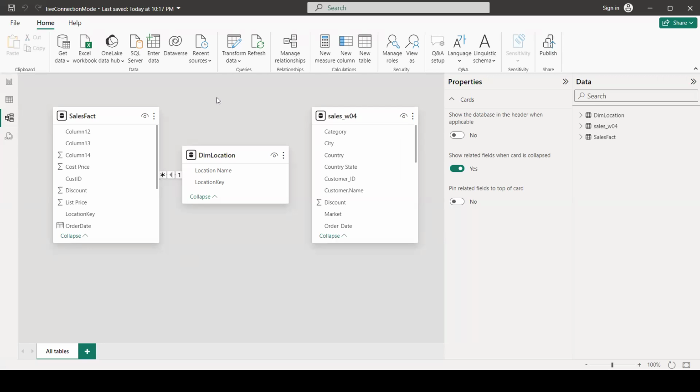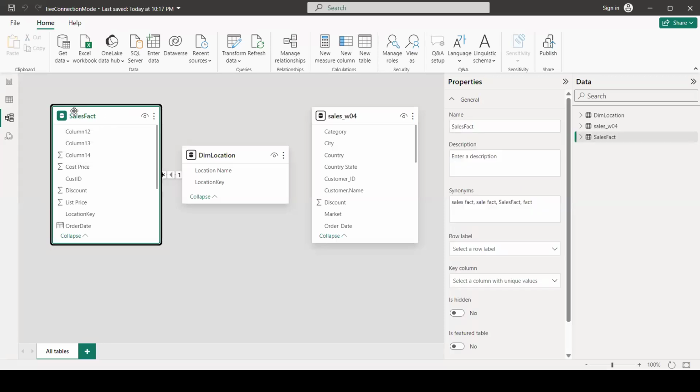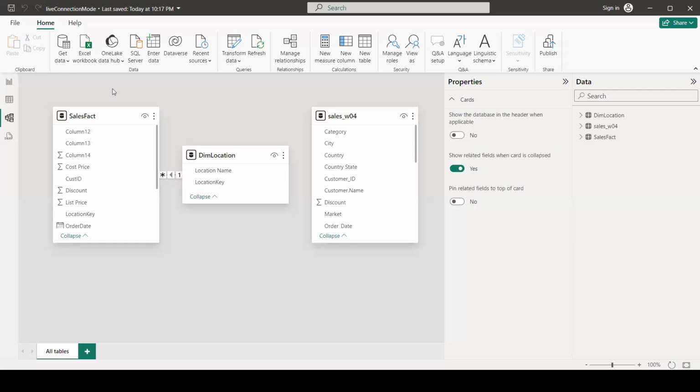So in that case, if I don't allow you to drop the relationship, and you delete the relationship, what will happen? Your report will not show the correct data. This relationship should be there. The link should be there. Otherwise, it will not work. And so you need to create it. So this is what your live connection mode is.